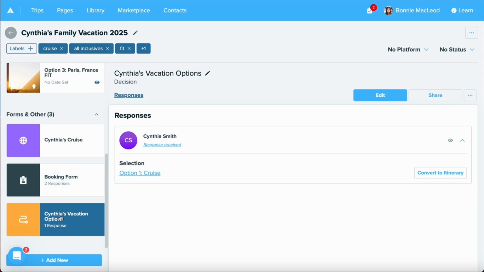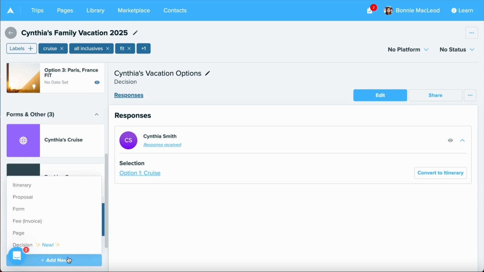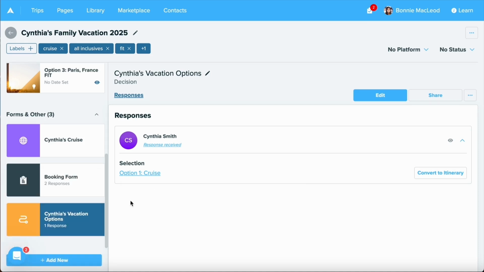When you're ready to add more content to your own trip, just select the Add New button, and you'll see a drop-down list of all the different items that you can add within one trip to have it in one central location.